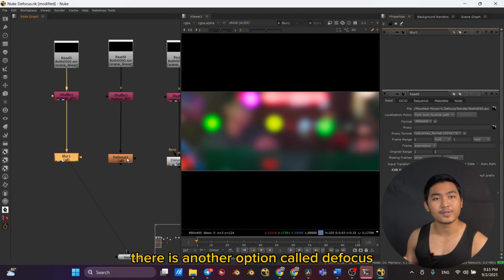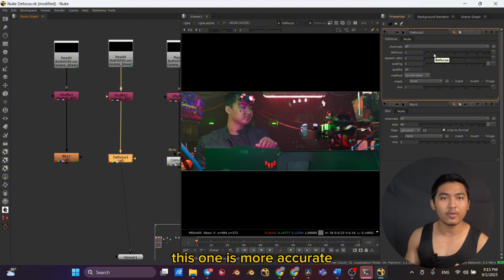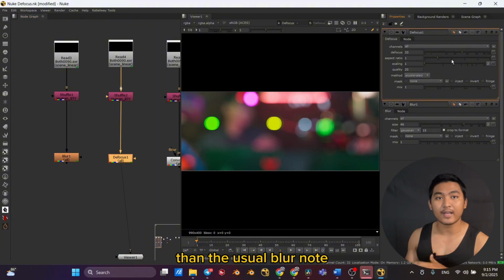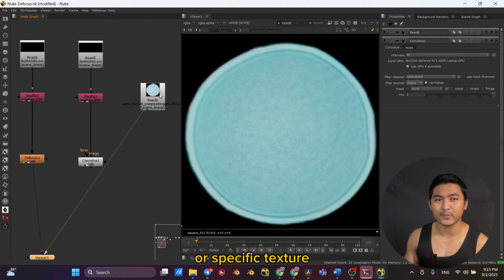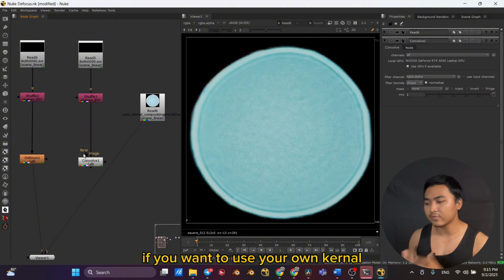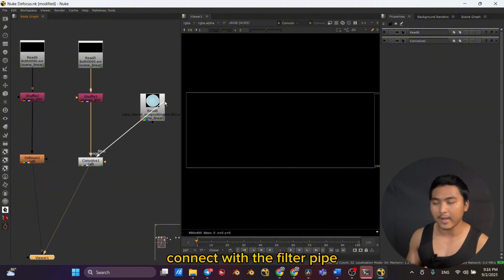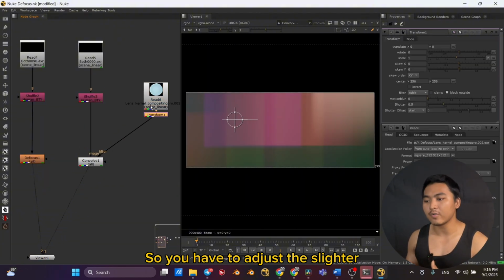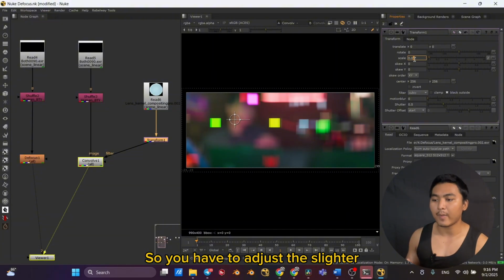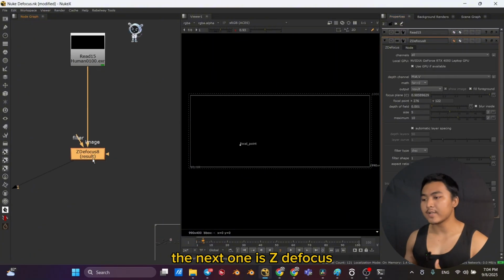There is another option called Defocus. This one is more accurate in a mathematical way than the usual Blur node, but you cannot use your own kernel. So what is a kernel? A kernel represents a specific photo or specific data. If you want to use your own kernel, connect it with the filter pipe. There is no slider to adjust the defocus in the Convolve node, so you have to adjust it by adding a Transform node.